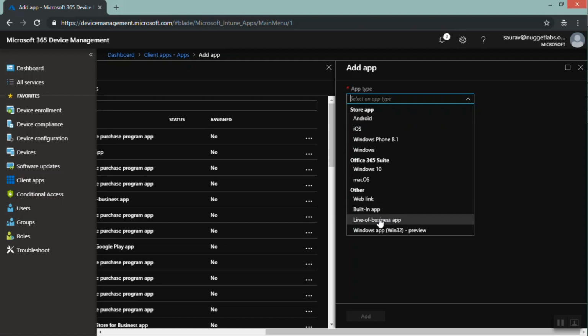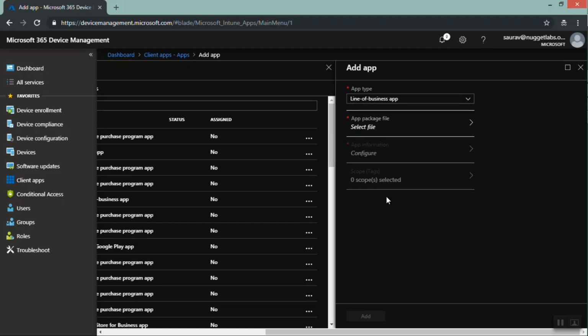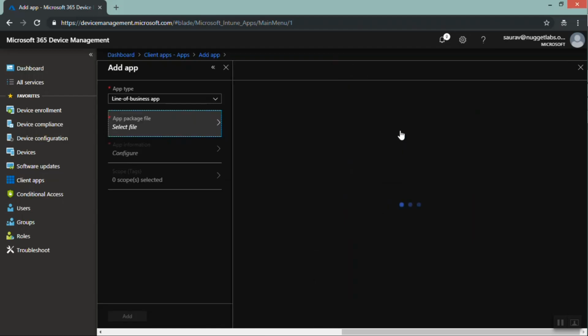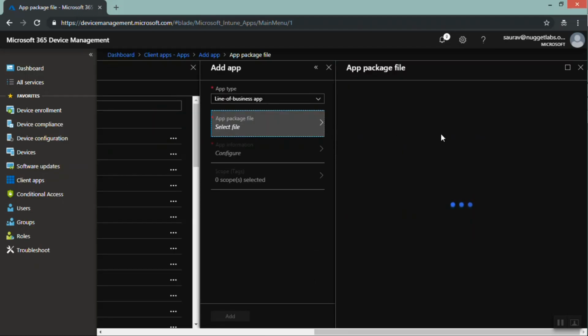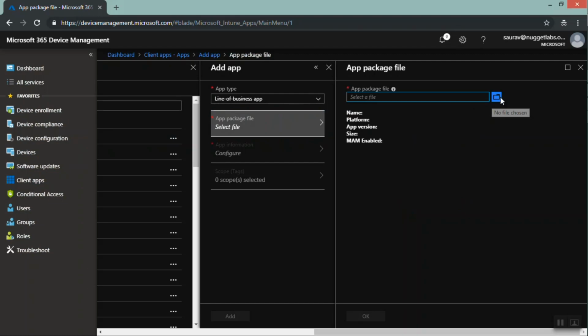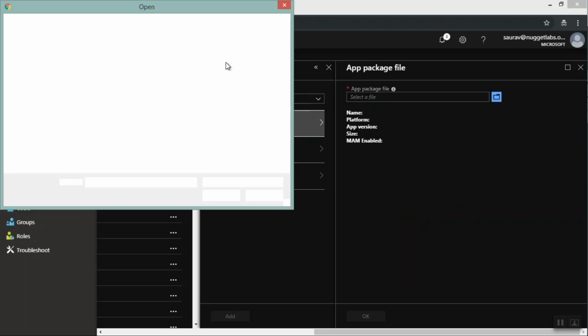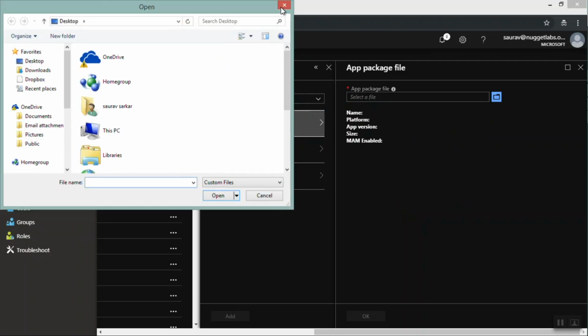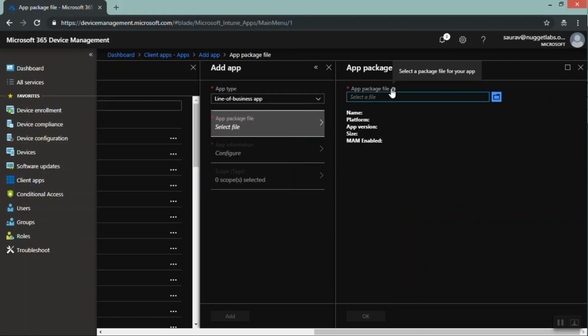A LOB app is something where, let's just say that we have an MSI file of an application, we can just select LOB app from here, and all we'll have to do is upload that MSI file. So I'll click over here, locate an MSI file, and just upload it over here. Just make sure that we are not uploading an exe. Exe is not a supported platform.